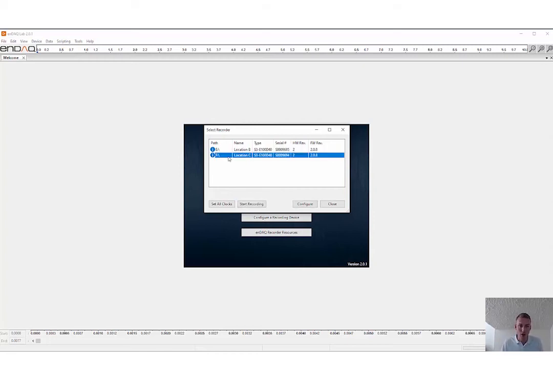I can also set all the clocks that are plugged in. So if I have multiple units and I want them all to have the same UTC time, so I can align their signals pretty easily, you can do that here. But also you can select the device you want to configure and open it up.